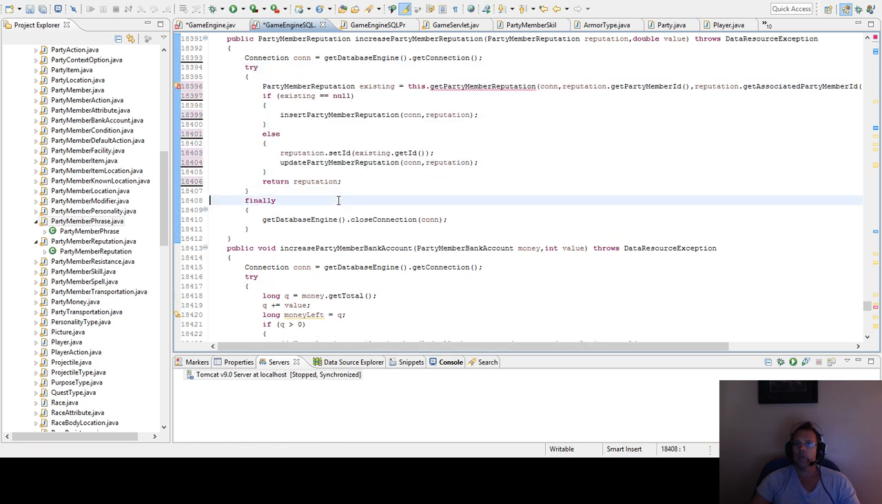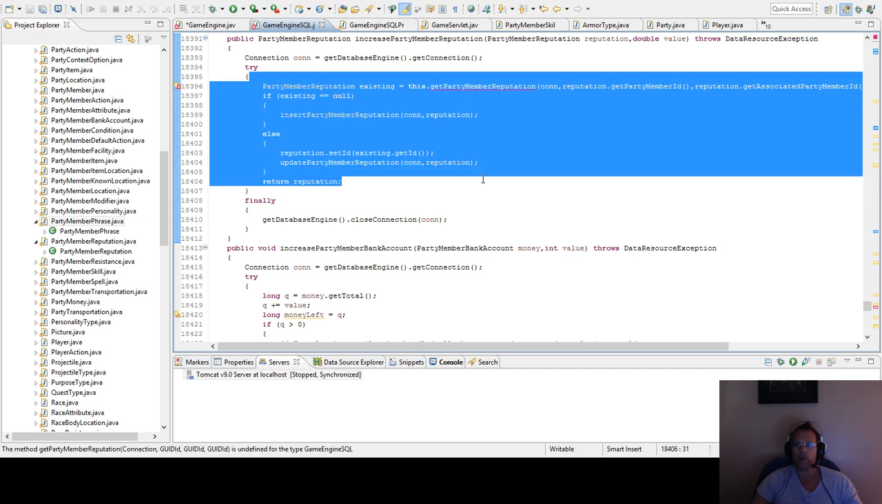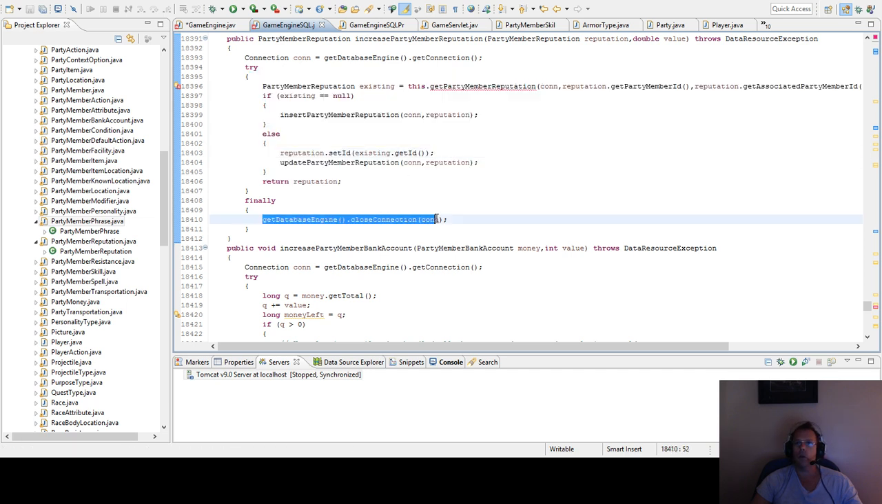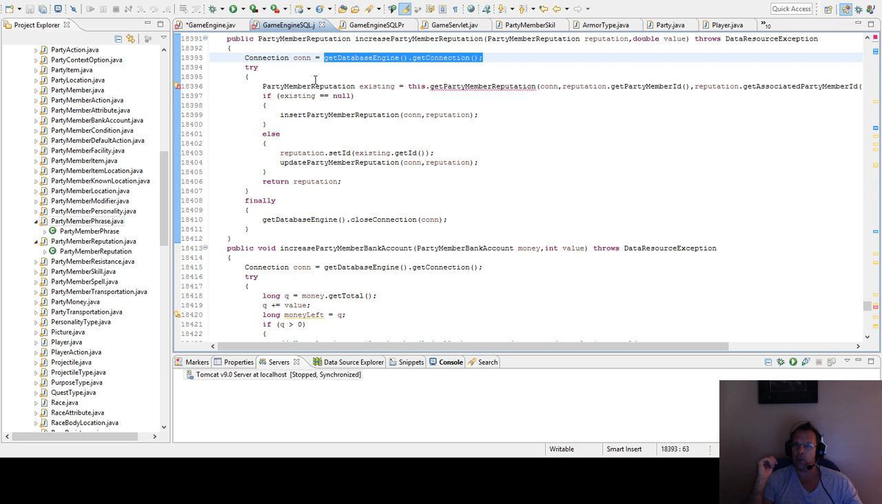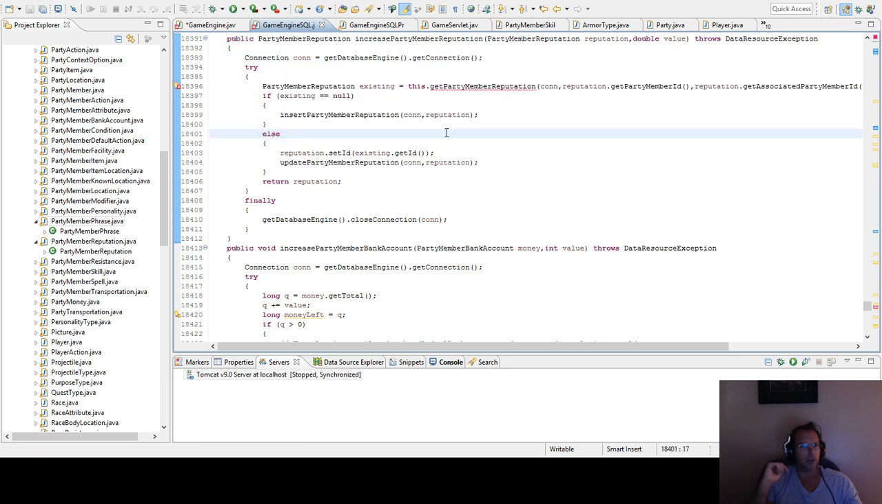Java has a block you can do called a finally, which no matter what happens in this code here, like if an error is thrown or something, this code will run afterwards. So all that we're doing here is ensuring that our database connection closes after it tries to update the reputation. Okay.